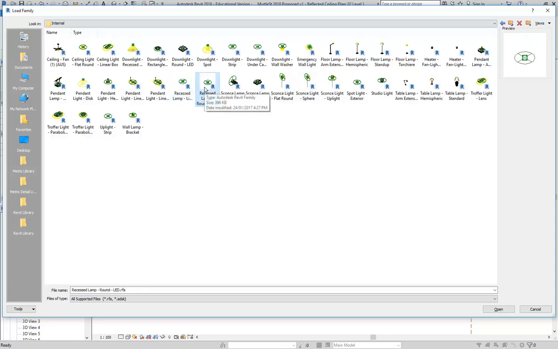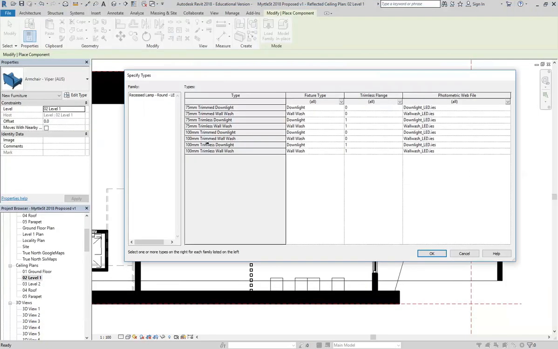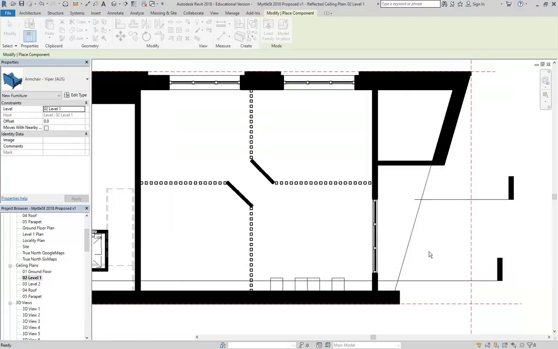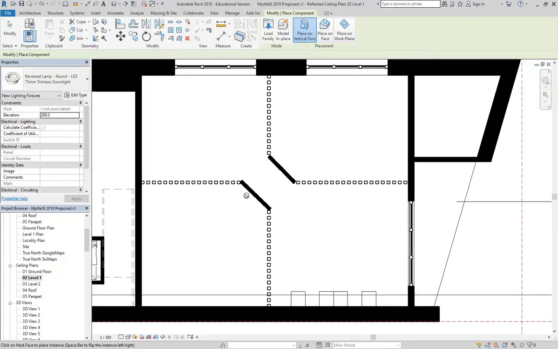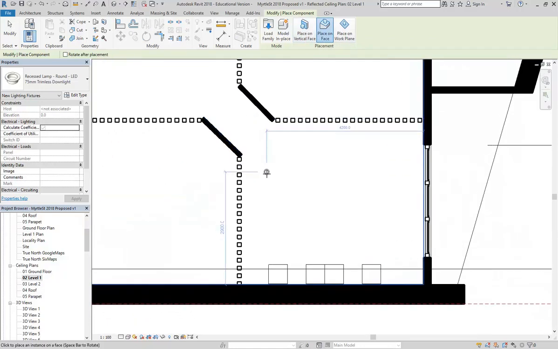Actually, maybe I'll try one of these. So recessed lamp round LED, that's what I haven't used before, so let's try that. Okay, so here actually we've got some good options. 75mm trimless downlight I'll use. This is from the Revit library. And yeah, so here, if it's not working, just make sure you choose the place on face option instead of place on vertical face. Not all lights will ask you for that, but obviously this one does.